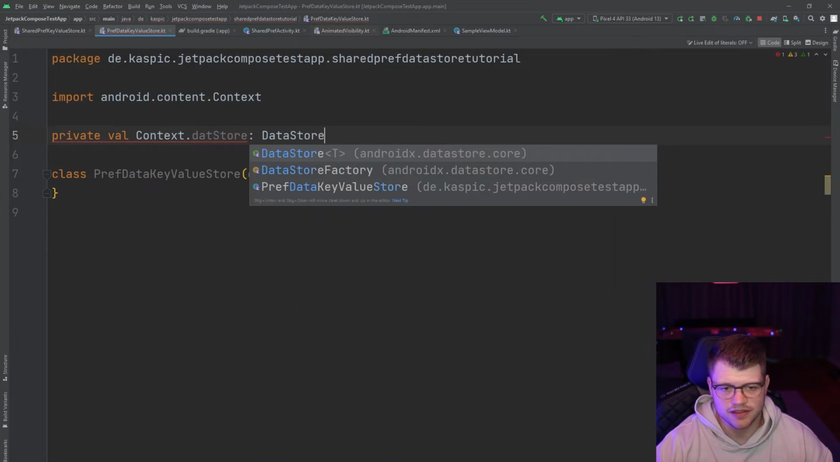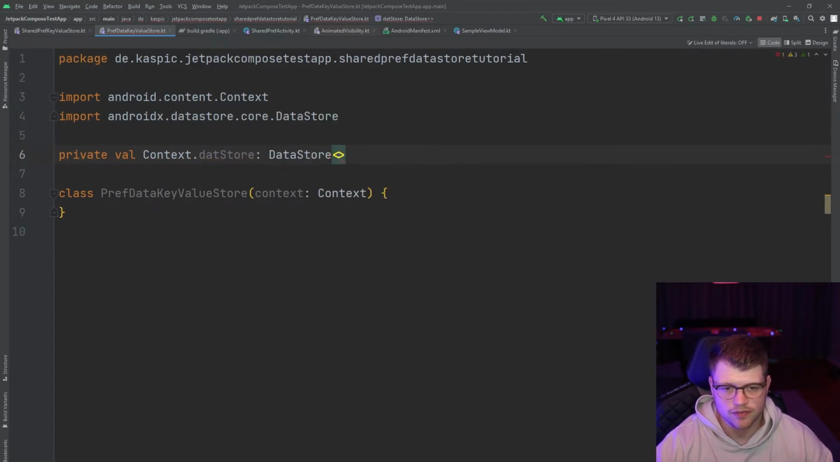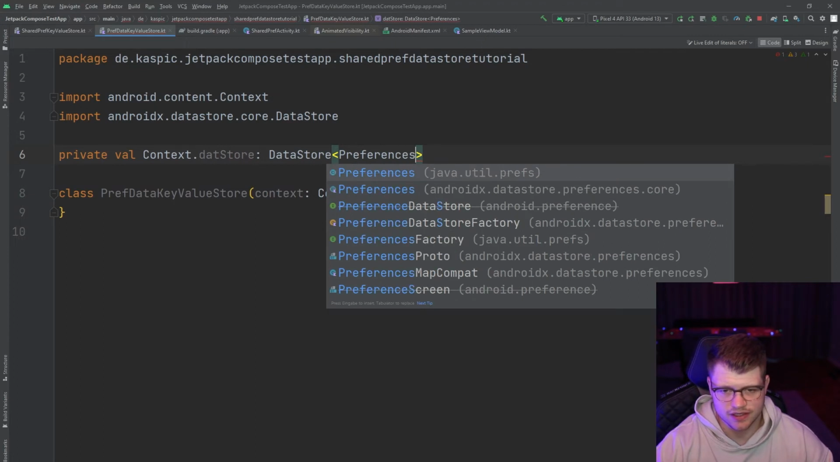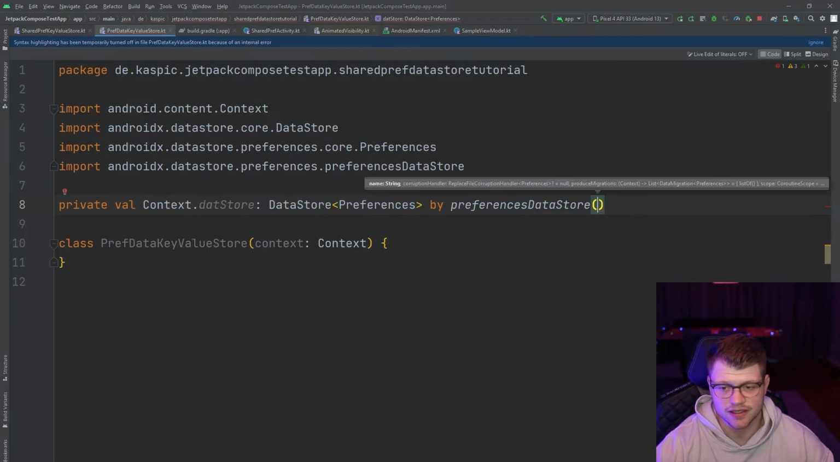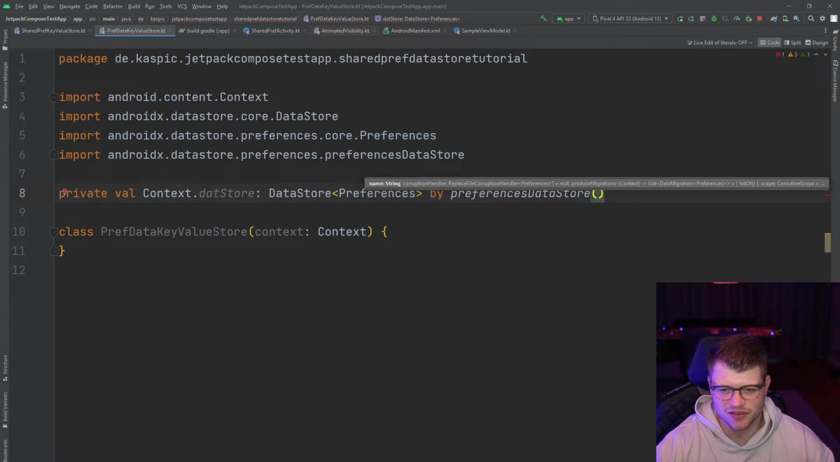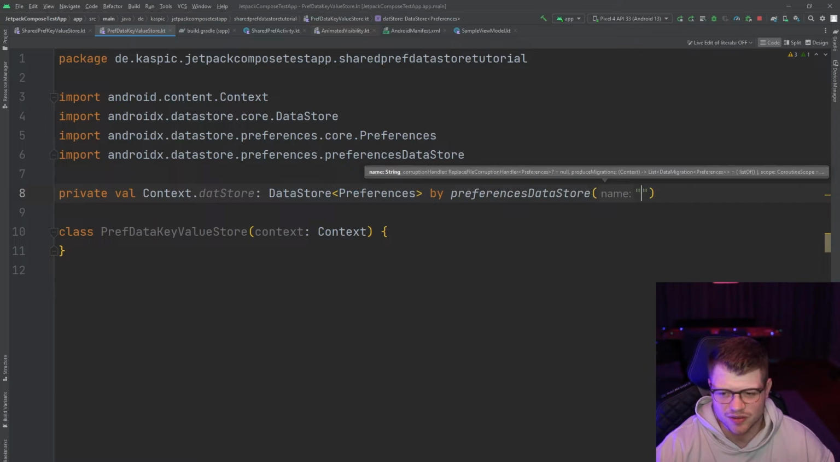and call it data store of the type data store, and import, use the preferences as the type, and now use the by preference data store as the delegate. And here you should type in your preference data store. I have often seen, it's not an error, but please don't use your app name, because if that changes, also the preference data store changes.